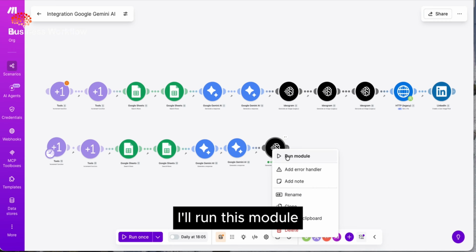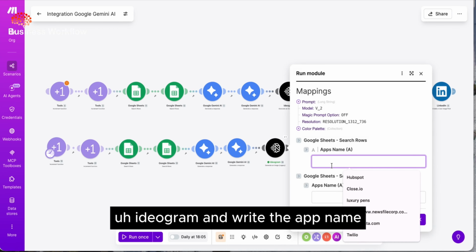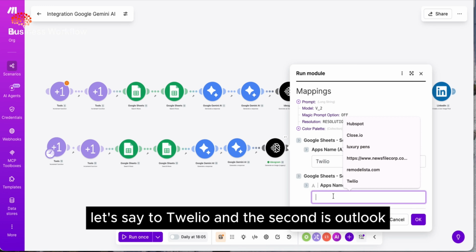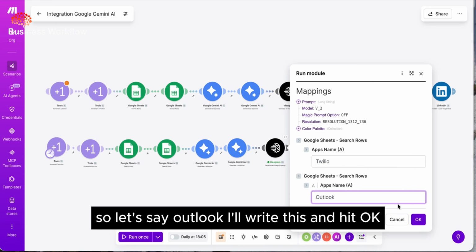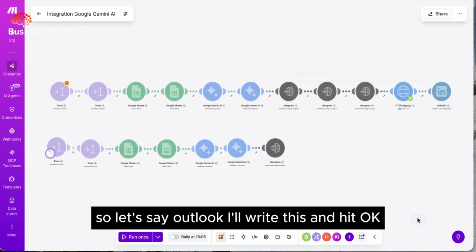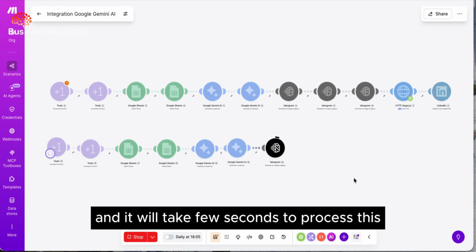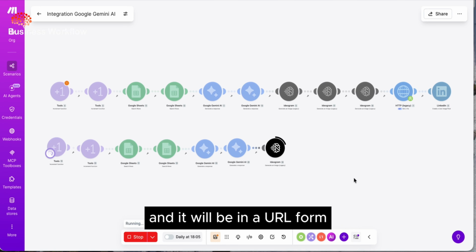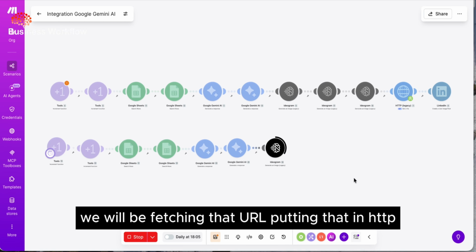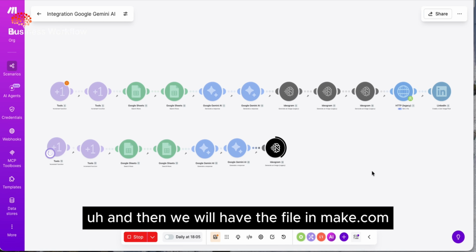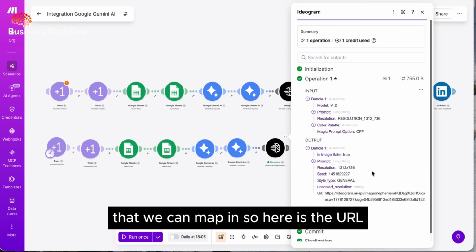I'll run this module, audiogram, and write the app name. Let's say Twilio, and the second is Outlook or Slack or whatever you want. So let's say Outlook. I'll write this and hit OK, and it will take a few seconds to process this, and we will have a beautiful image, and it will be in a URL form. We will be fetching that URL, putting that in HTTP, and then we will have the file in make.com that we can map in LinkedIn.